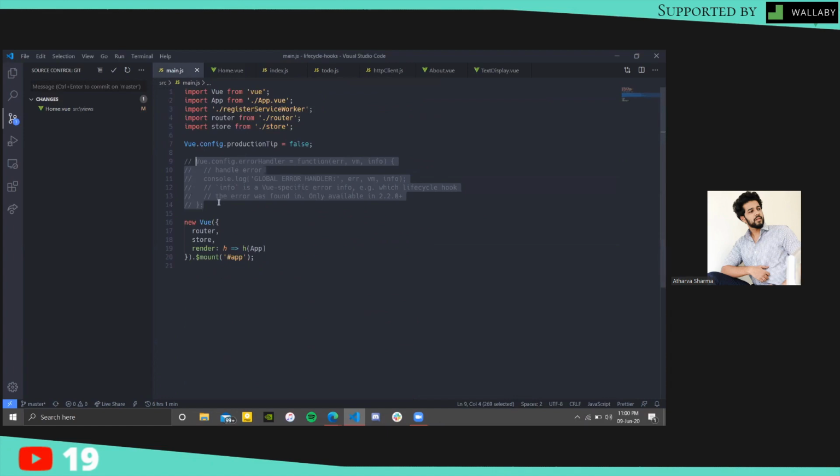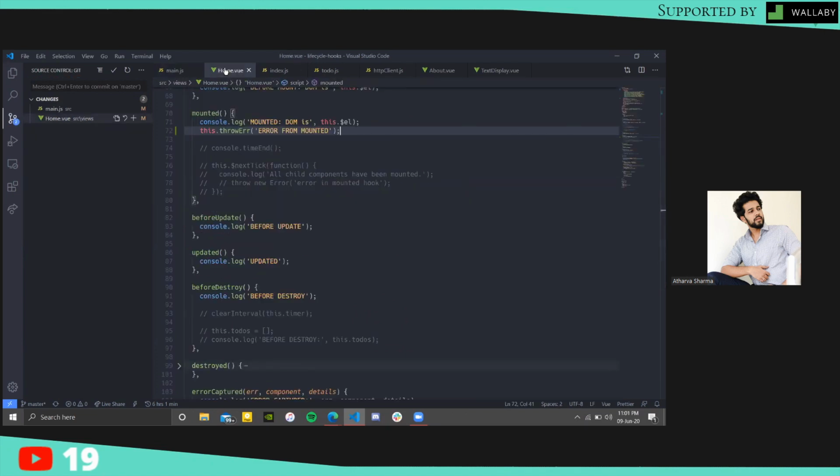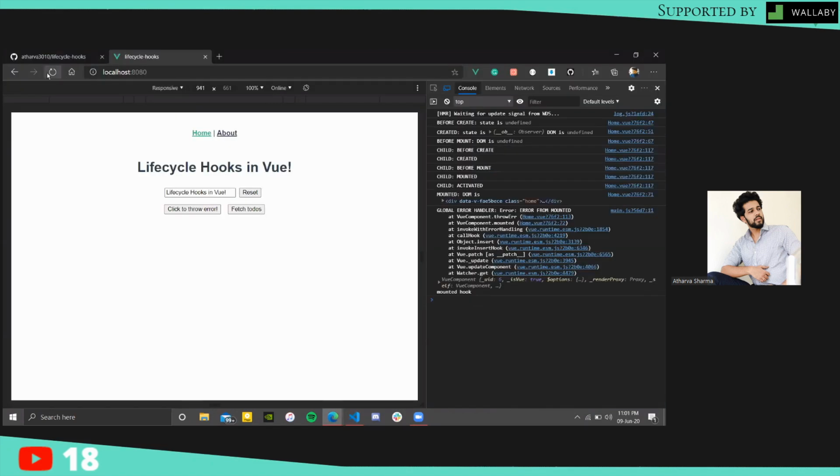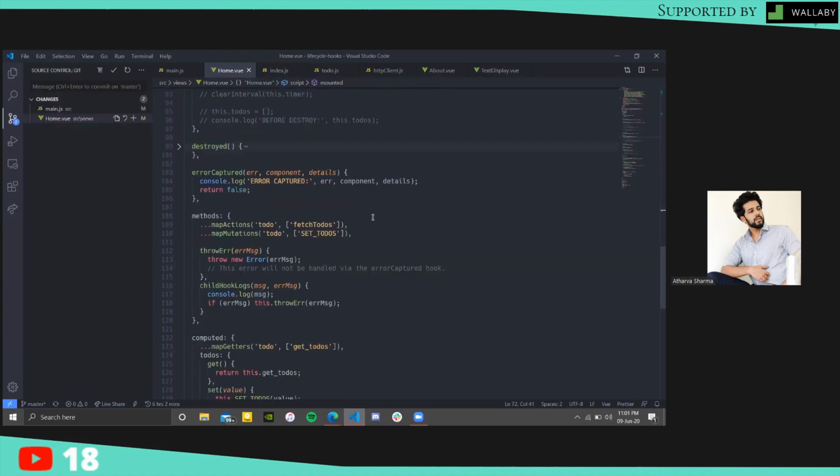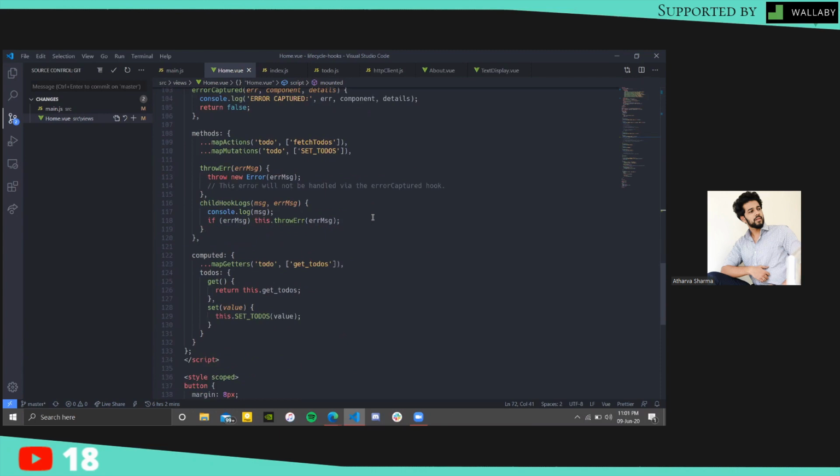We can define a global error handler that can handle all kinds of error inside any component. All the errors which are not being handled by the errorCaptured hook by default get pushed to the global error handler. So if we were to refresh our app again, we would see that global error handler, error from mounted, it has captured that. Similarly, there can be many other use cases where we can use this form of error handling. We'll not be diving deep into that in this talk.